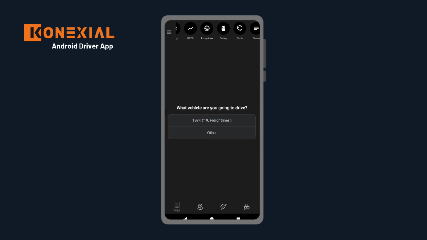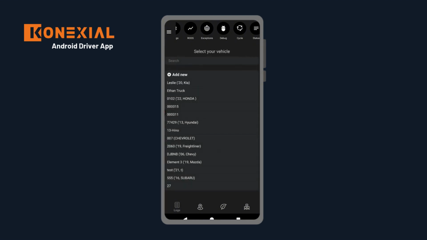When I do that, it's going to ask me which vehicle I'm going to drive. It's going to present you with the history of the vehicles that you've driven. In this case, this is not the vehicle I'm going to drive, so I'm going to select Other. And then it's going to give you a list of all of the vehicles that belong to your carrier.